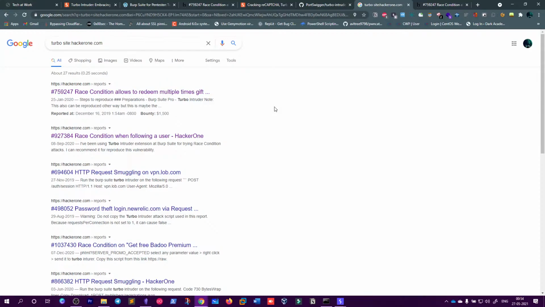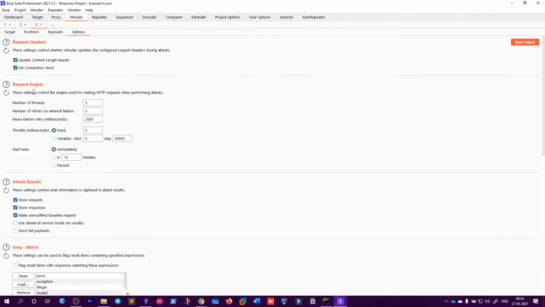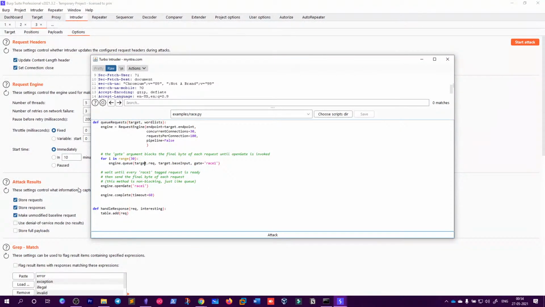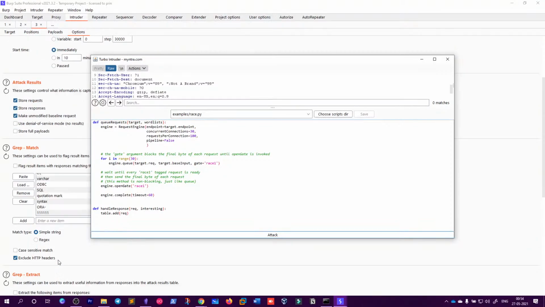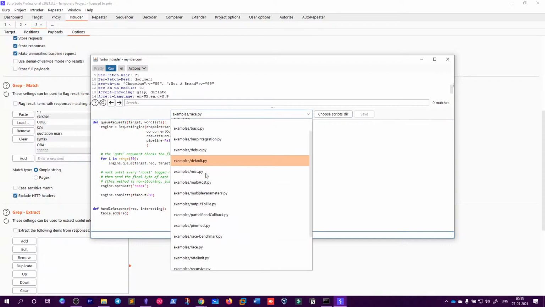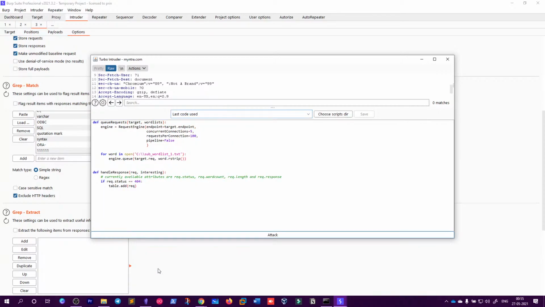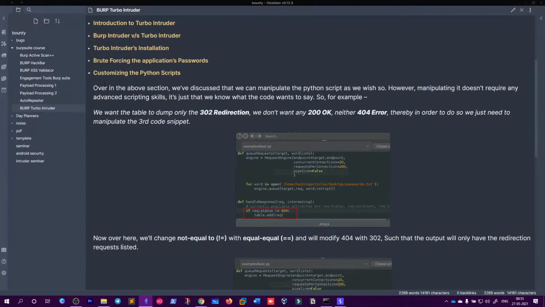The same thing works in Burp Intruder also. If you have used Burp Intruder, you have to change the request engine. It is something like this. You can change the request engine and the payload part also. So this is how you can change things. Every function can be made in Python, you just have to code it here. If you know Python then you know this part. So that's about customizing the Python script in Turbo Intruder.